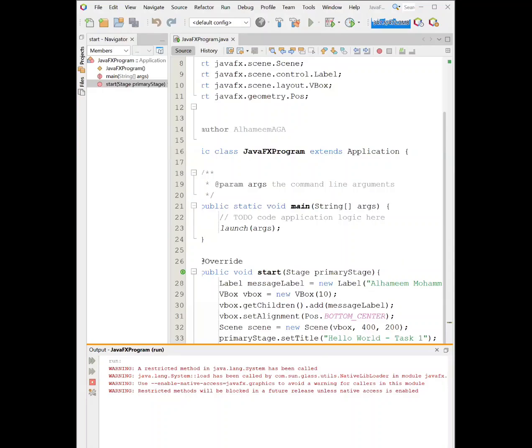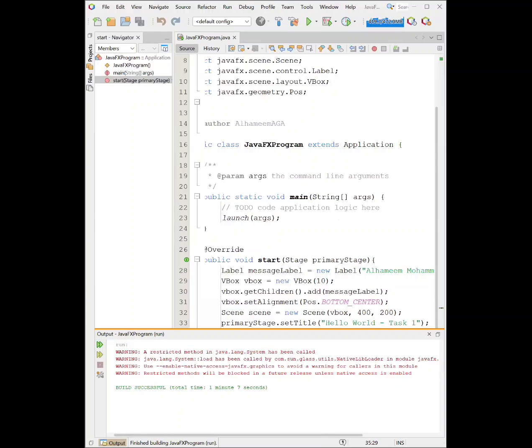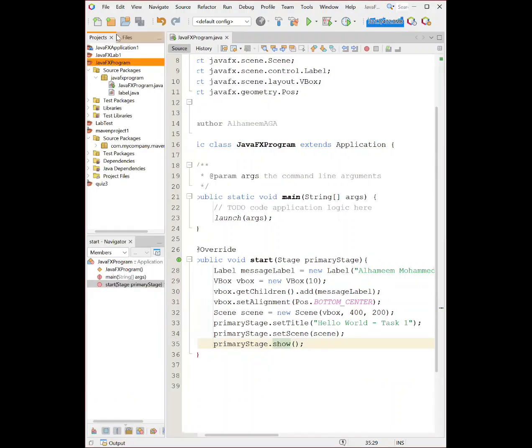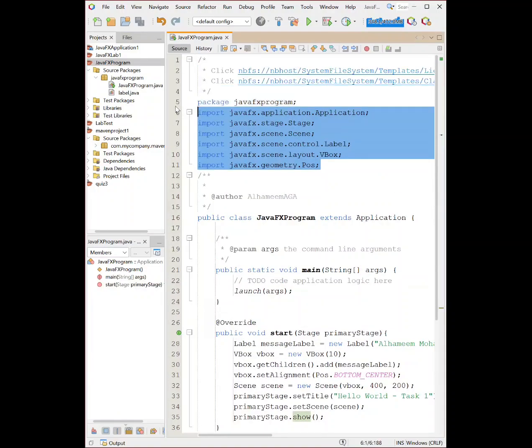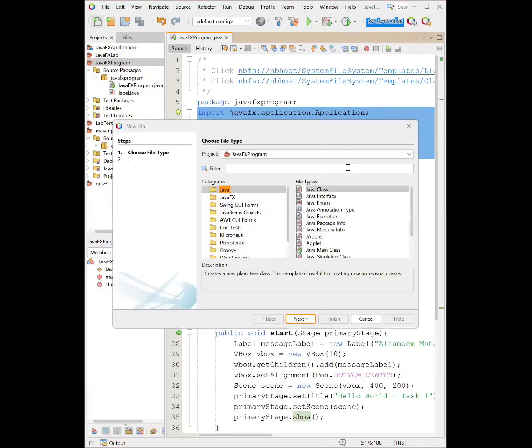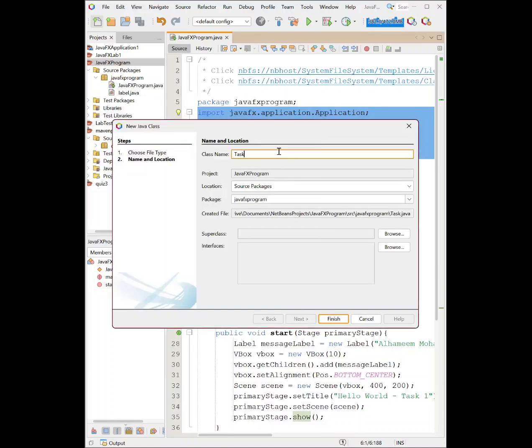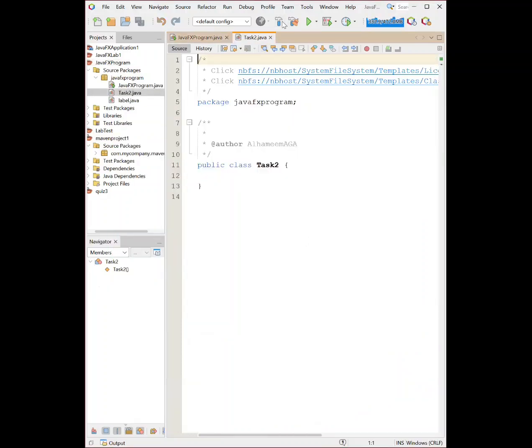Type task two. We create a new project. I think we need to create a new project to import all of this, so we just copy them and we don't have to write them again. Call it task two. And we paste.